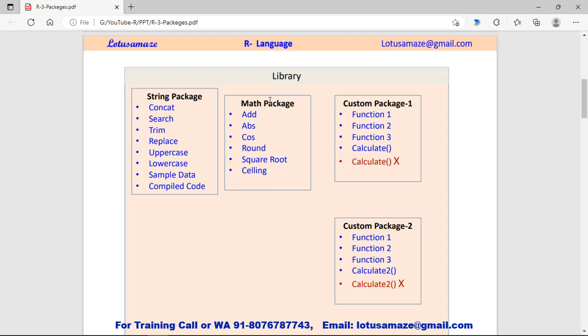If we check custom package 2, we have function 1, and function 1 also exists in custom package 1. So this is possible. The function 1, function 2, and function 3, then calculate 2 and calculate 2 again is not allowed, because this is a duplicate in the same package. So this is how packages are organized in the R language.